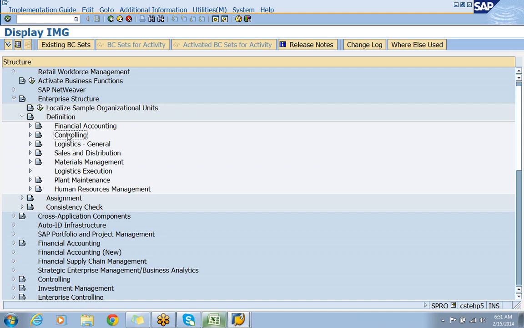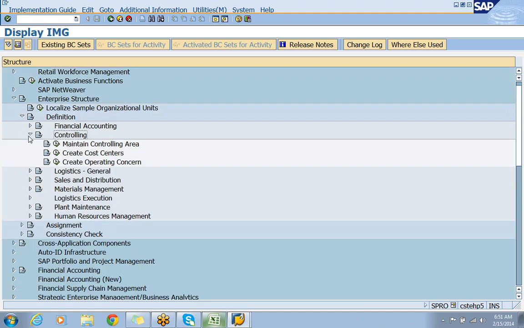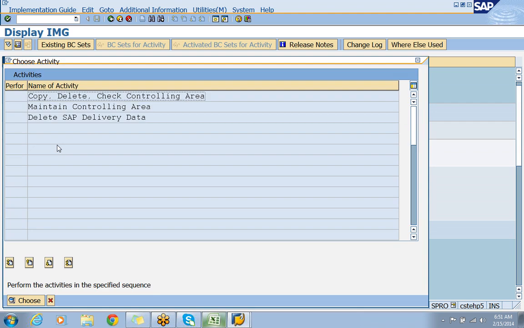And apart from that, it will also be useful for costing purposes. They will be deciding at what price we need to sell the product, the costing. So if we get into controlling, the only step we need to go for creation is going to be maintain controlling area. So once you hit on this activity, maintain controlling area.